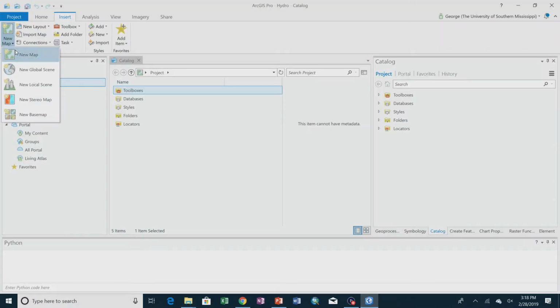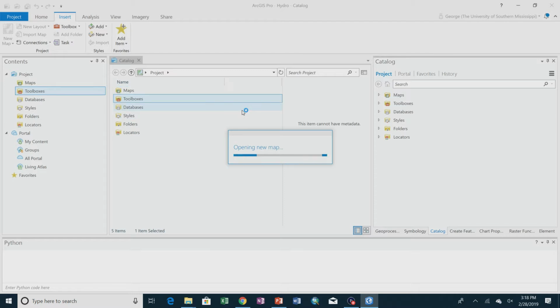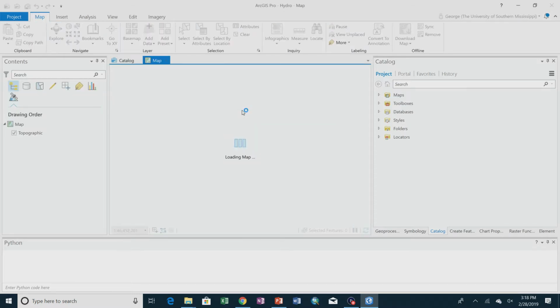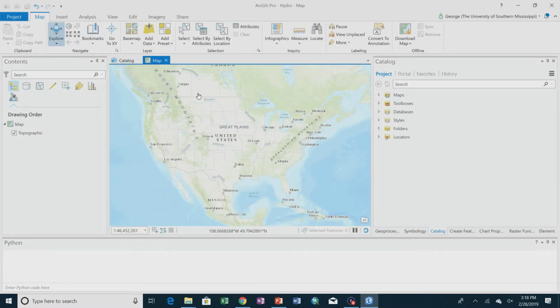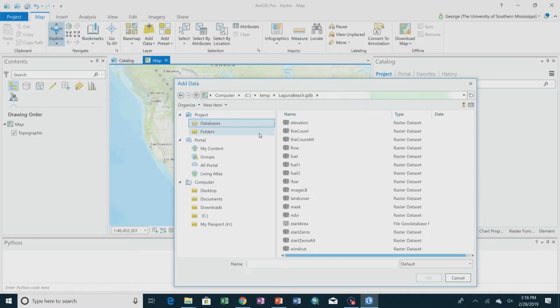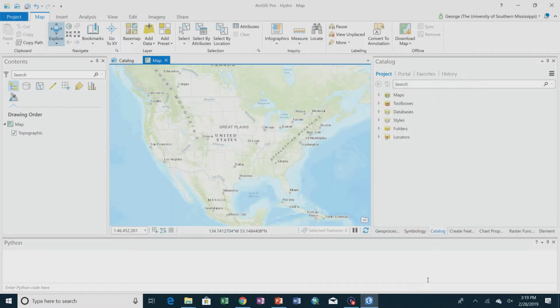So if I create a new map, you can actually run the tools without even putting them on the map. I don't know if you all realize that in ArcGIS Pro. You don't need them on the map, but sometimes it's good to visualize things. I'm going to add in the Laguna Beach data set that we've been dealing with. I'm just going to open up elevation for now.